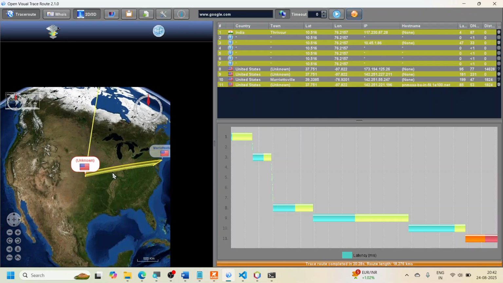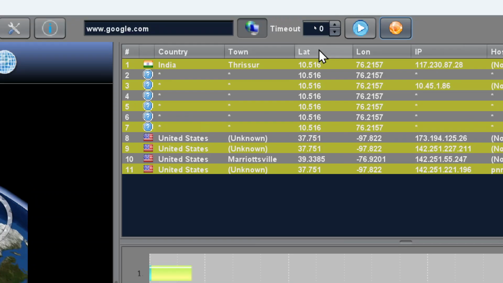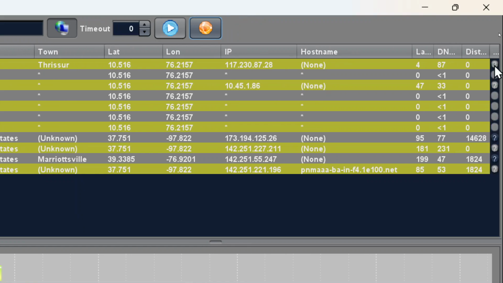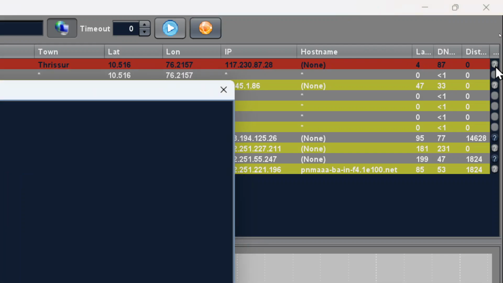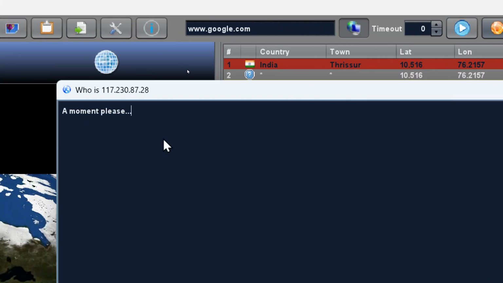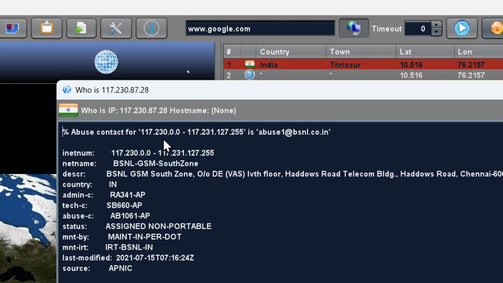There were two redirections, and finally it reached Google. And you notice that it actually first went to Thrissur. Now, if you go to this edge over here, why did it go to Thrissur? If you click on this, who is this address? Okay, it will take some time, but you will be able to see the IP address, and you notice that this is the BSNL South Zone. Actually, I've already told you, I'm connected to BSNL.